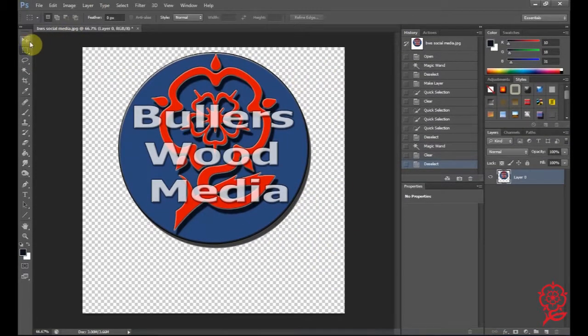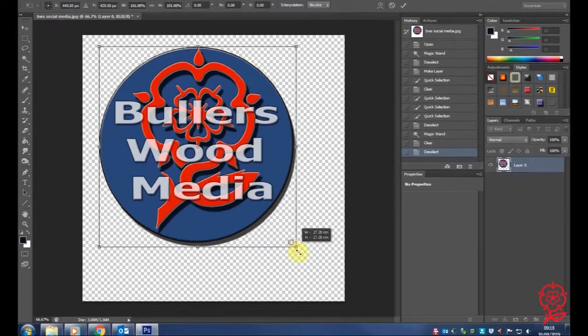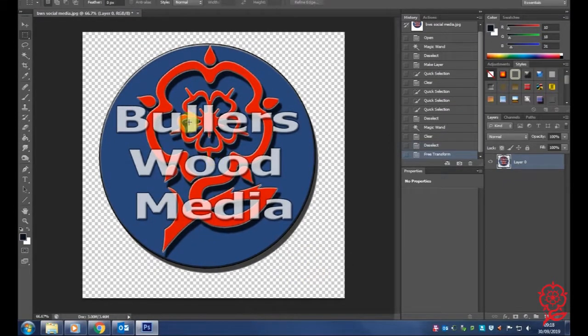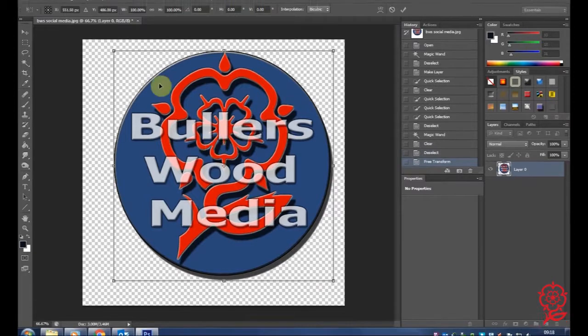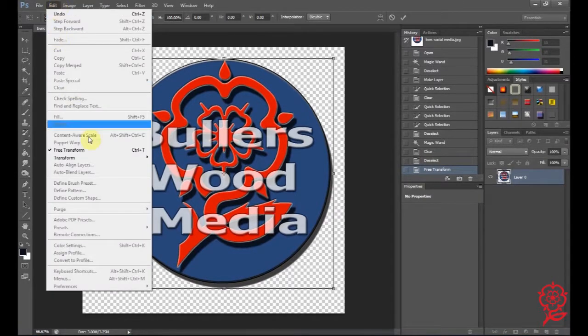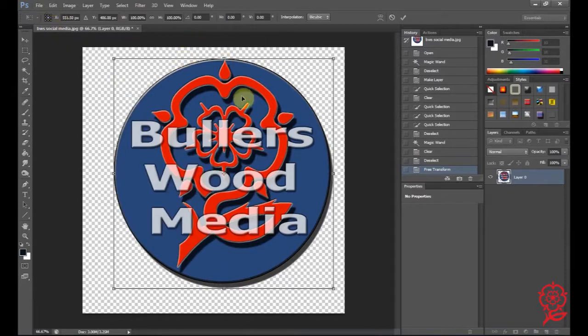Now we've got the background removed, we can actually just use the sole image in our object. So we do Control T, and that gives us the chance to resize and move the image around to our required destination. Or you can use the transform and scale for a really quick way of doing it, but Control T, in my opinion, is the quickest way of doing it.